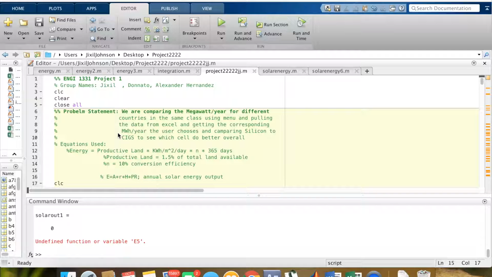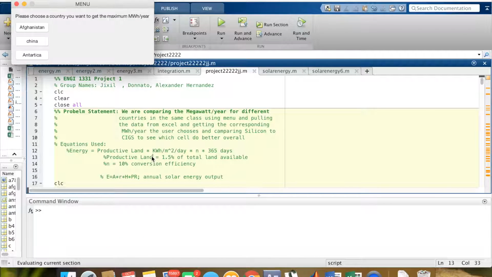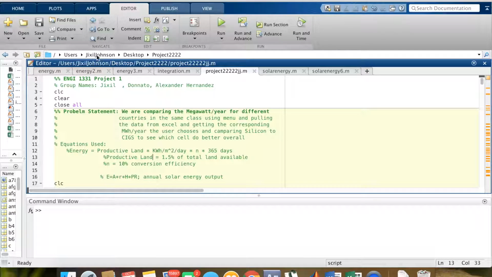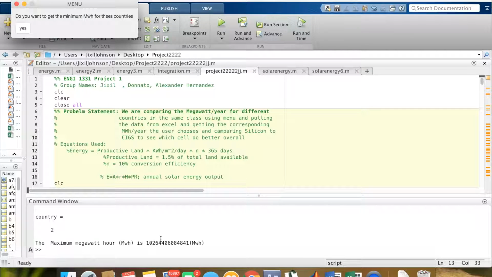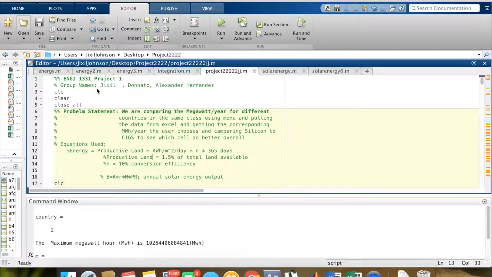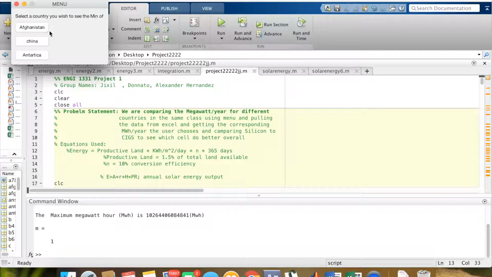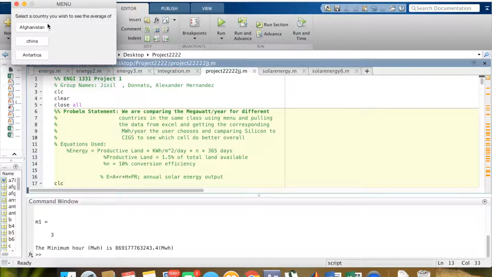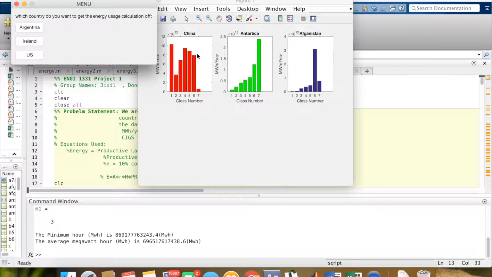Right now, we'll be going over the whole code. Please choose a country you want to get the maximum year of. China. The maximum year is portrayed in the command window. Please select a country you want to see the minimum of. Antarctica, portrayed in the command window. Select a country to see the average of. As you can see in figure 1, all the plots are plotted together in a subplot of China, Antarctica, and Afghanistan. Next is the function of energy calculation.